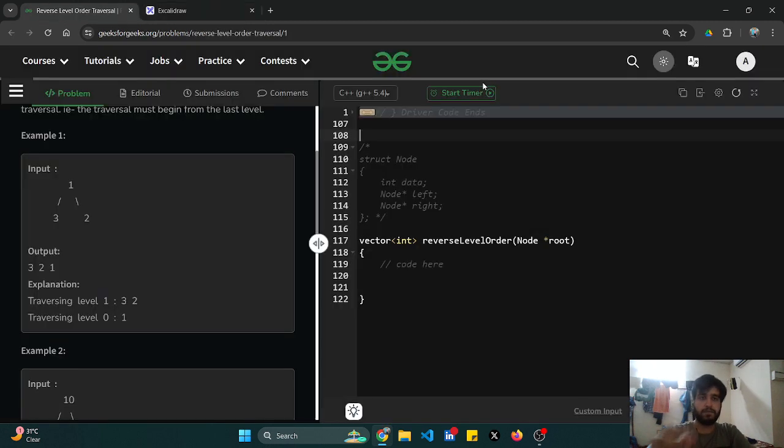Okay, I try to code it. So it is like queue of node star. What I need is a vector answer. Then I should push my root into the queue for the first time, because this is the standard level order traversal code that we are writing. If you haven't watched my video till now, I'll attach the link in the description. You just watch it and then come here.